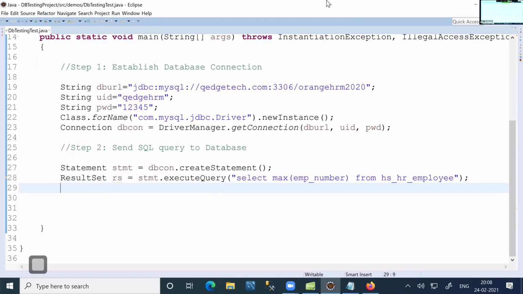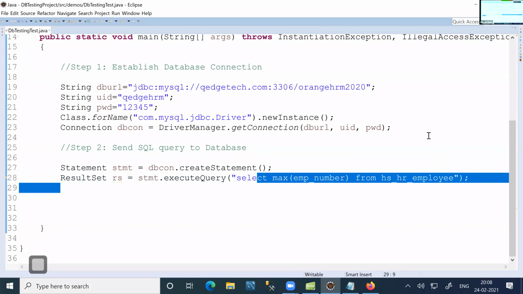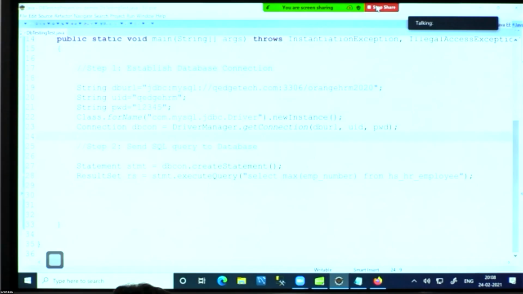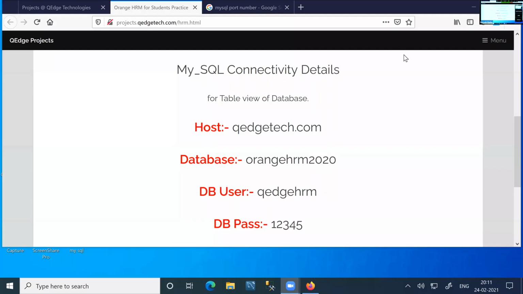Friends, just for a minute, I'm disconnecting. I restart my system. Again, I connect to the Zoom meeting. When I restart my machine, I can open MySQL so that you'll understand this concept clearly, okay? Yes, sir. Okay, sir. Let us continue this.